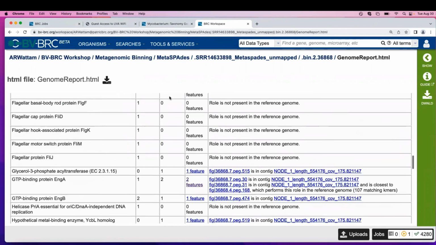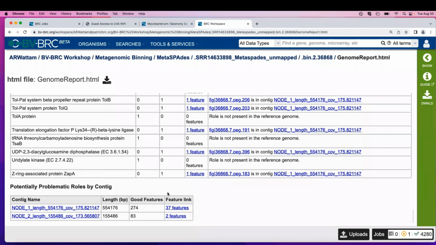I think we've covered most of what we were going to cover in here. Oh, the other thing related, remember I was talking about how maybe we had a wrong contig in here. There's a summary down at the bottom of potentially problematic roles by contig. And it turns out one of these contigs had 37 features that were problematic, right? And there's one other contig that had 2 that were problematic. Although this one is 550 kilobases long, so.